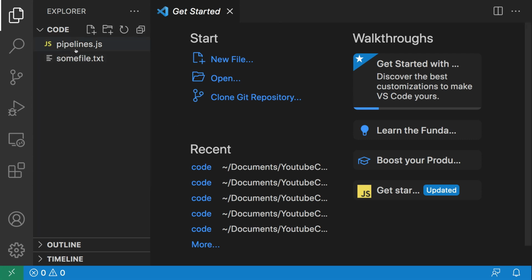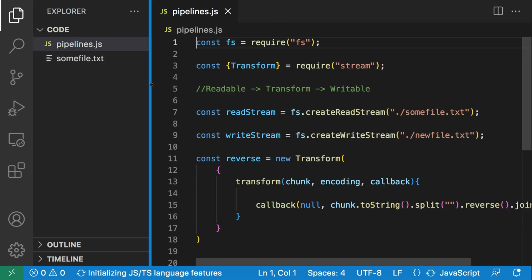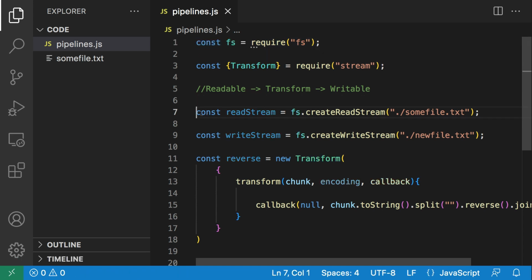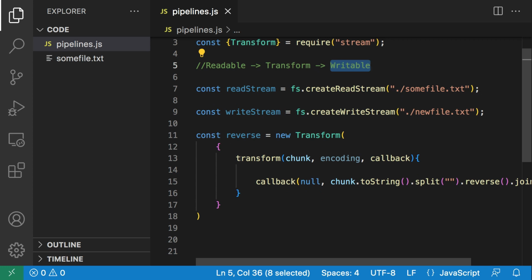Now that our project is open in Visual Studio Code, let's open our pipelines.js file. Here I am using the FS module to create two streams, a read stream to read from the somefile.txt file and a write stream to write into a new file named newfile.txt. And like I said, we're going to be creating a stream operation that transforms what is contained inside this somefile.txt, reverses it with a transform stream and writes it into this new write stream. Down here we have the transform stream, which simply takes the chunk, converts it to a string, splits it into an array, reverses it and joins it back.